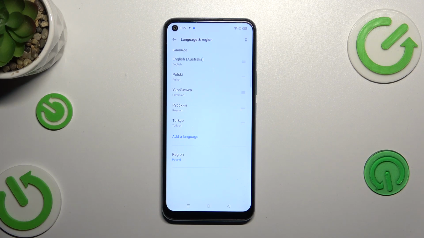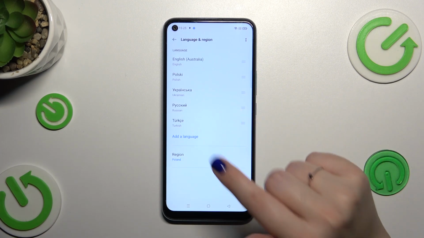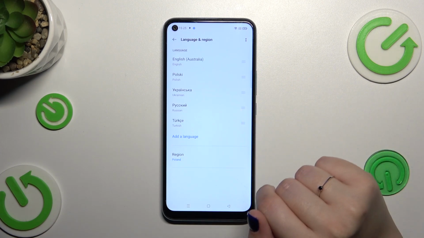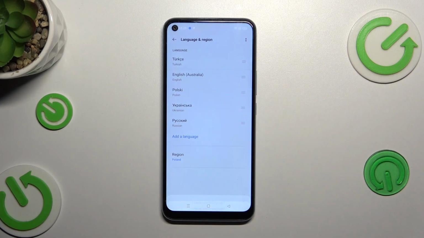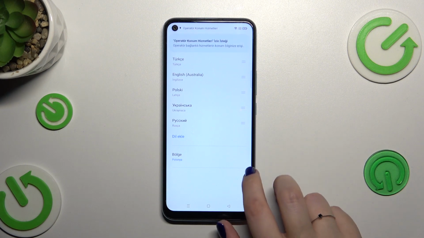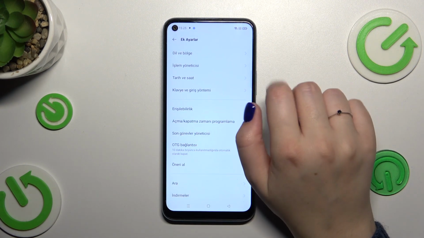However, English is still the main one because it is on the very first position. So we have to reorder the languages to actually set the Turkish. Of course, Turkish in my case. So let's tap on it and hold it and then drag it to the very first position. Now let's tap on change to Turkish or any other language, of course. And as you can see, from now on, the whole system, the whole menu will be in the chosen language.